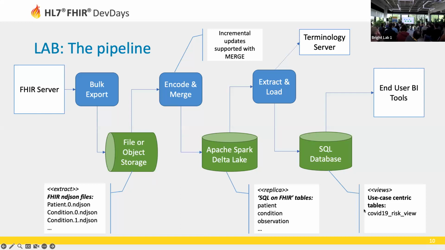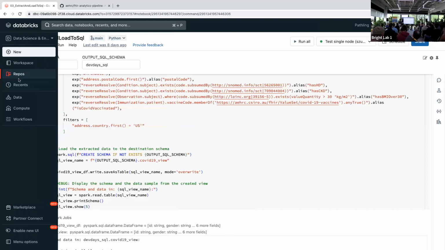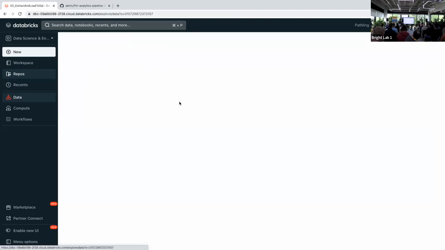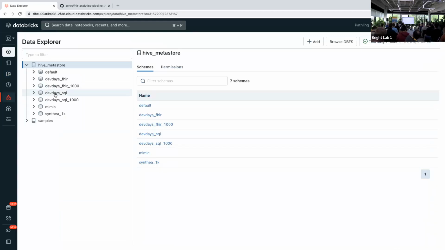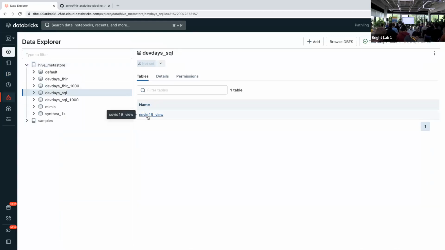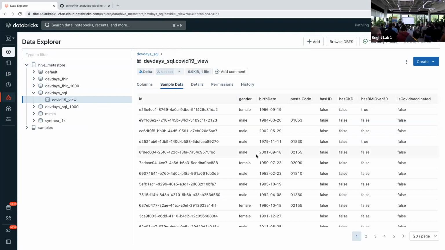Now we have our data in this SQL database, and we can try to navigate to the database here and have a look. We have this DevDays SQL schema, which has the view, and there is some sample data here for this view.